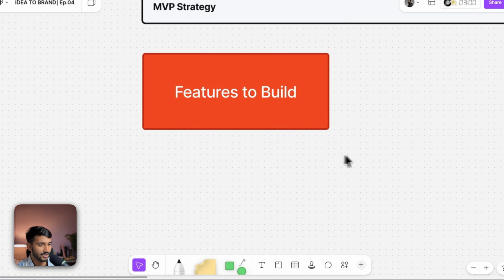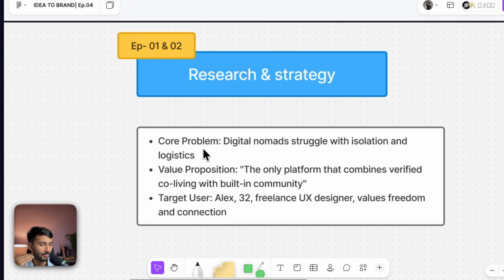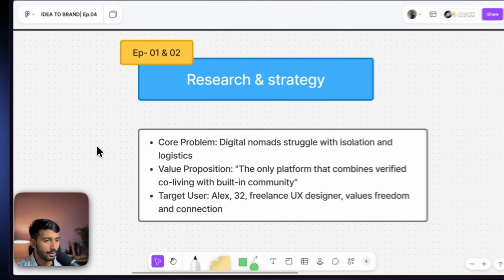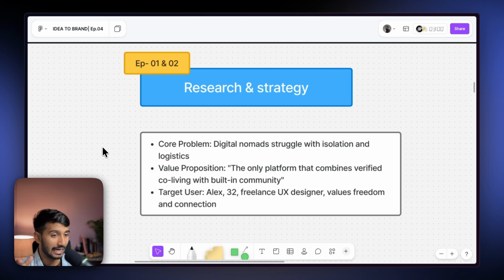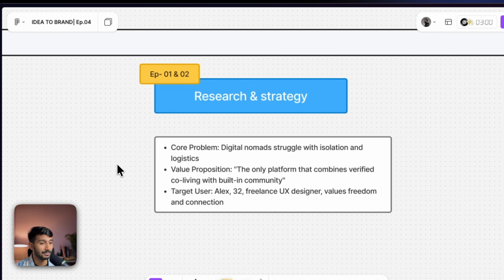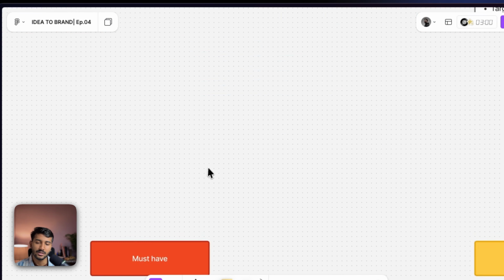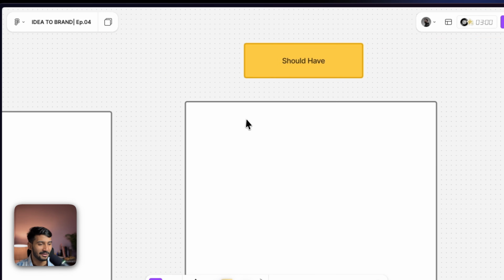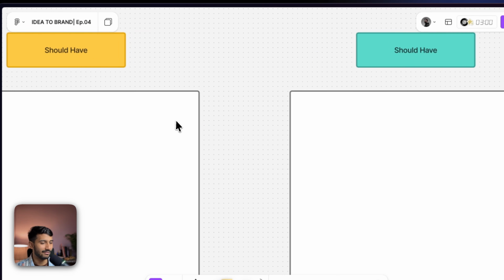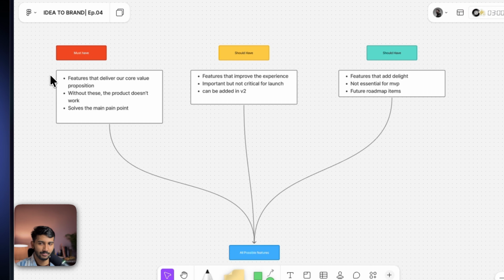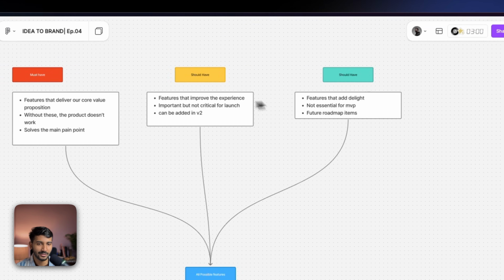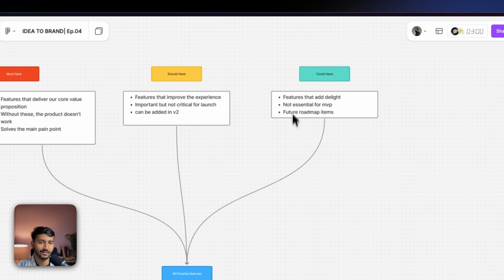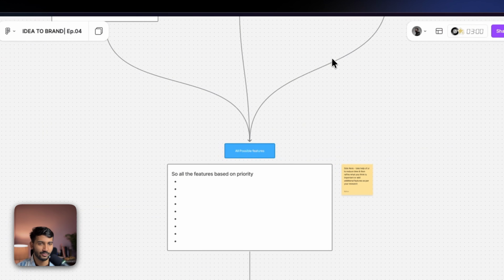And to answer this question, I have added some data from our past episodes, like talking about the core problem we are solving, value, and target user. So now let's use a simple bucket system to prioritize features. There are 3 kinds of features mostly in any product. Some are must have, some are should have, and could have. Must have features are the important part, should have improve the experience, and could have adds delight. It is not essential for the MVP.